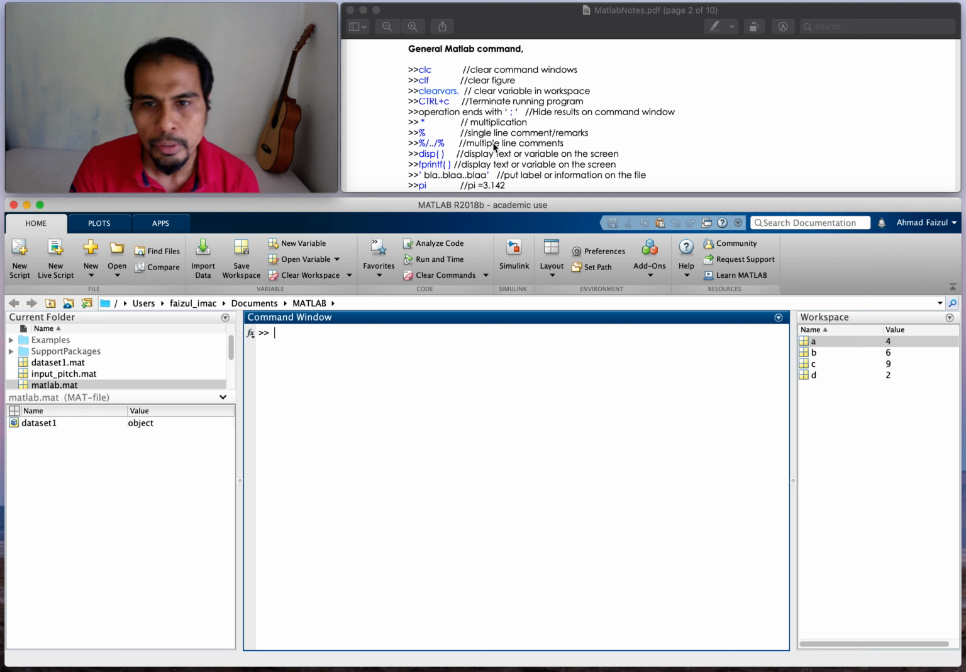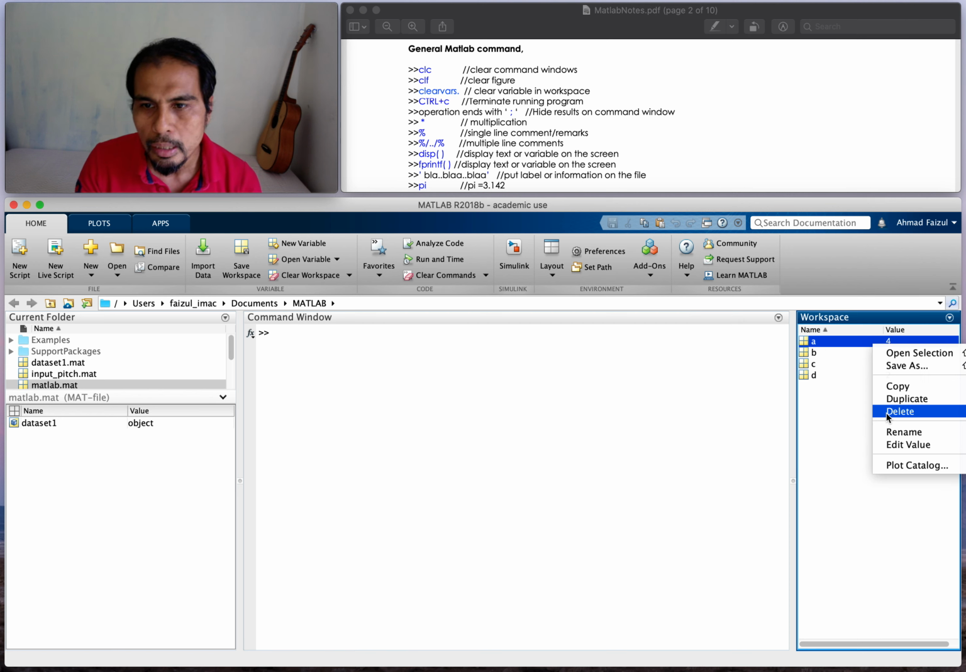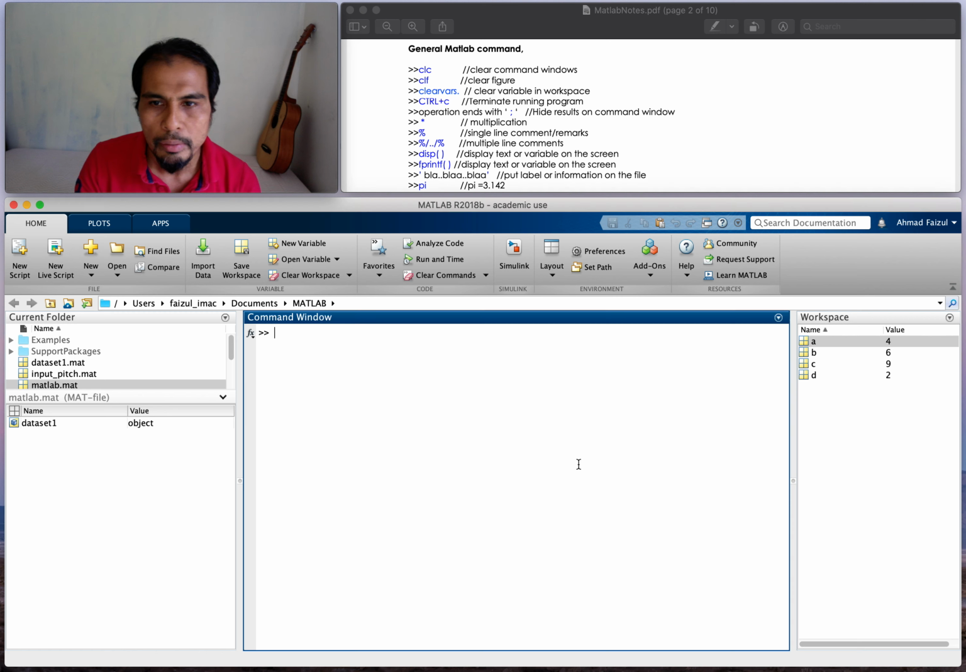Same thing if you want to clear the workspace, you don't want to use it anymore, right? Okay, take note that sometimes you want to use it in the future. You might want to keep some of the variables here, so you can actually delete them one by one, right?